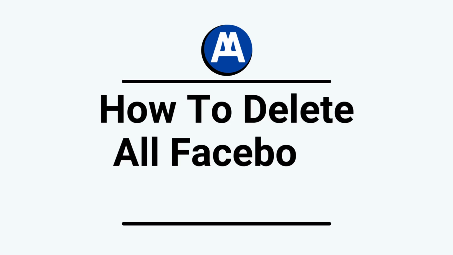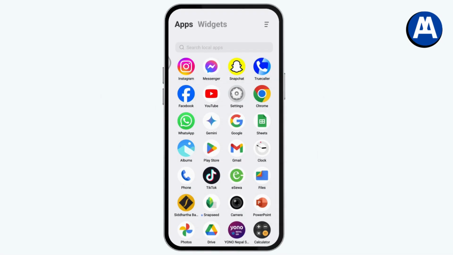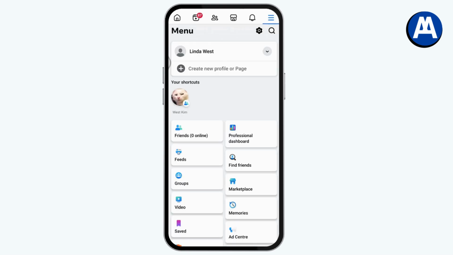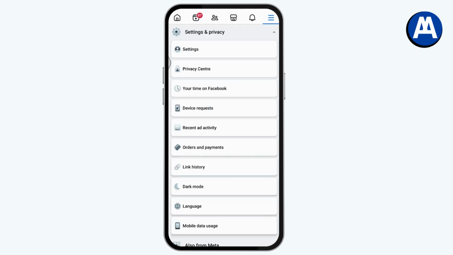How to delete all Facebook shared posts. So if you want to delete all of your Facebook shared posts, then you just need to simply open up your Facebook application and then go to the upper right, which has that three bar icon. Now scroll down, go to Settings and Privacy, tap on Settings.